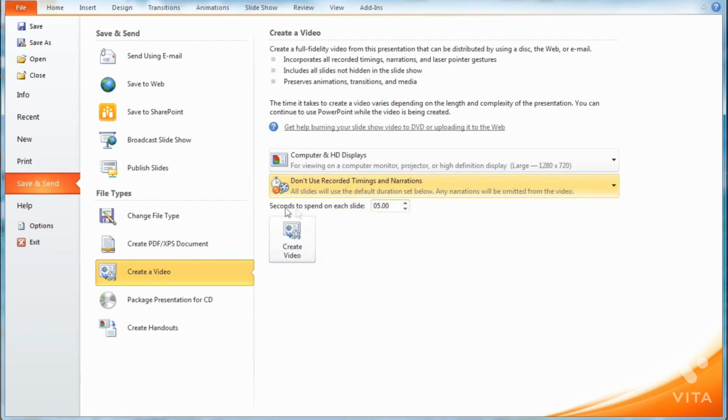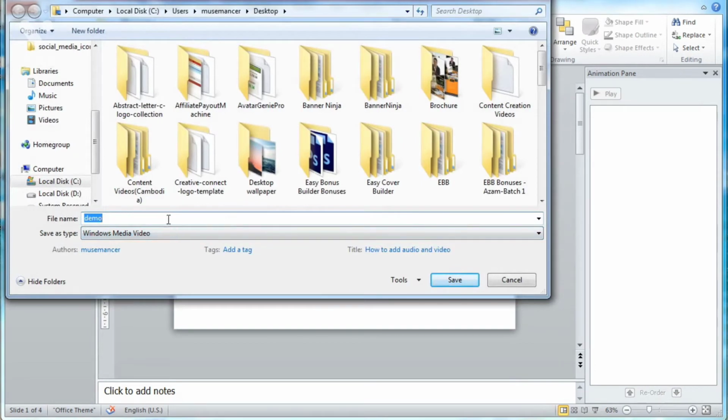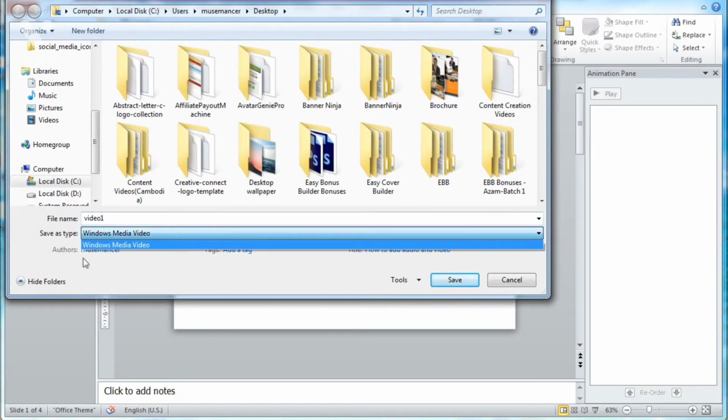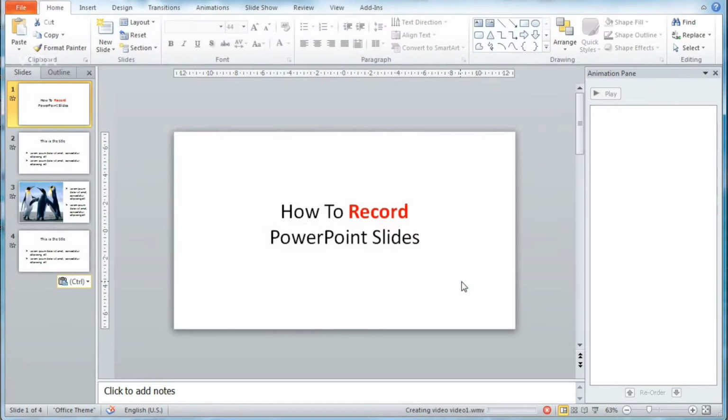Also note how you can set the default transition speed on each slide. Let's just go with 3 seconds for each slide. Click Create Video, choose your file destination, rename it, and start saving the video. As you can see, the default video format is in WMV. Not the best video format out there, but we're going to change it later in this module. There you have it, you've recorded your slides into a video.